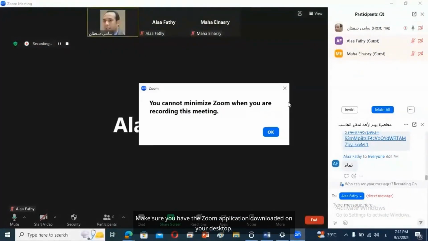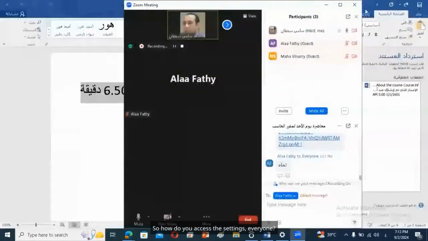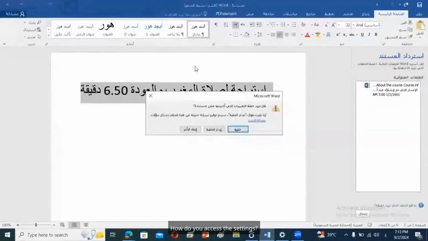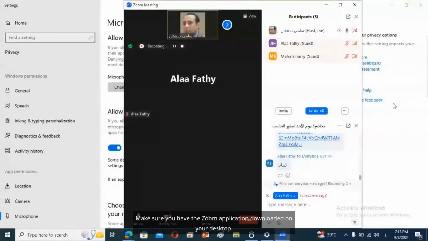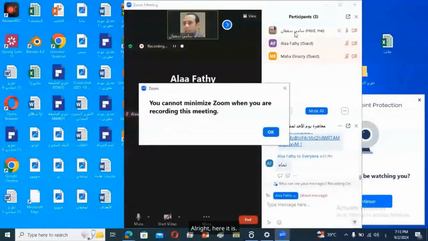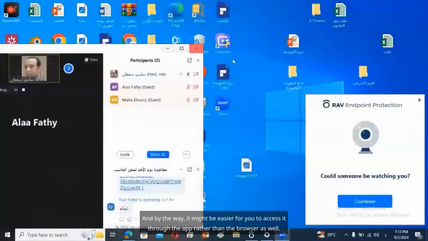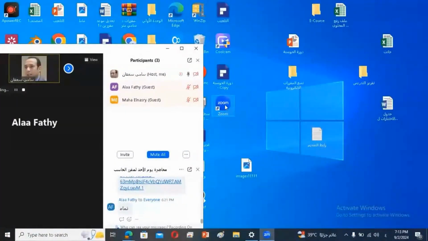Make sure you have the Zoom application downloaded on your desktop. All right, here it is. What application are you downloading? Zoom. Why am I accessing it through the app? Because this app gives you access to all the settings available on Zoom. And by the way, it might be easier for you to access it through the app rather than the browser as well.